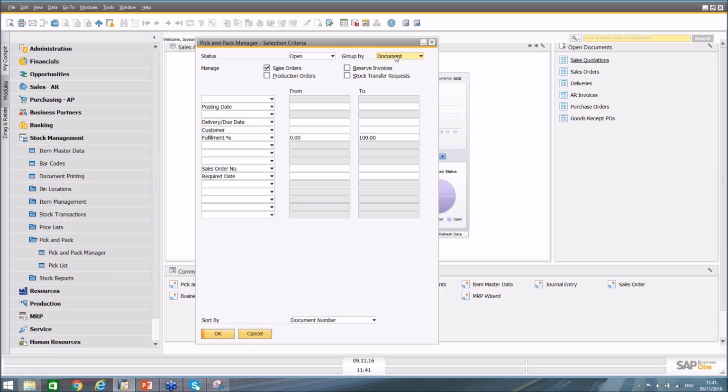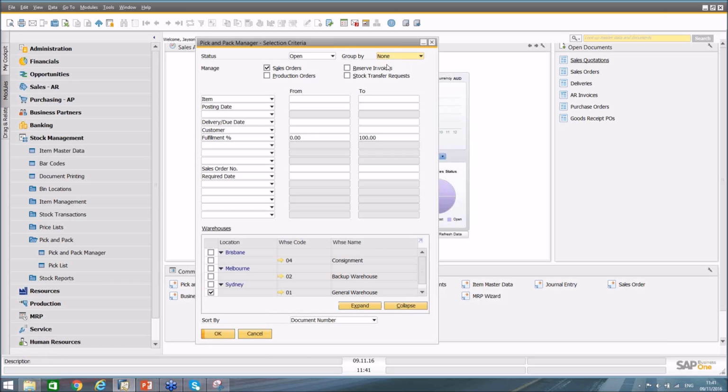Okay. So coming back to this, just bear in mind that if you are grouping by document, then you do not have the warehouse filter. You cannot select by warehouse, but if you are grouping by none, then you can see, filter and release only orders for a particular warehouse. So you've got a whole heap of options here.